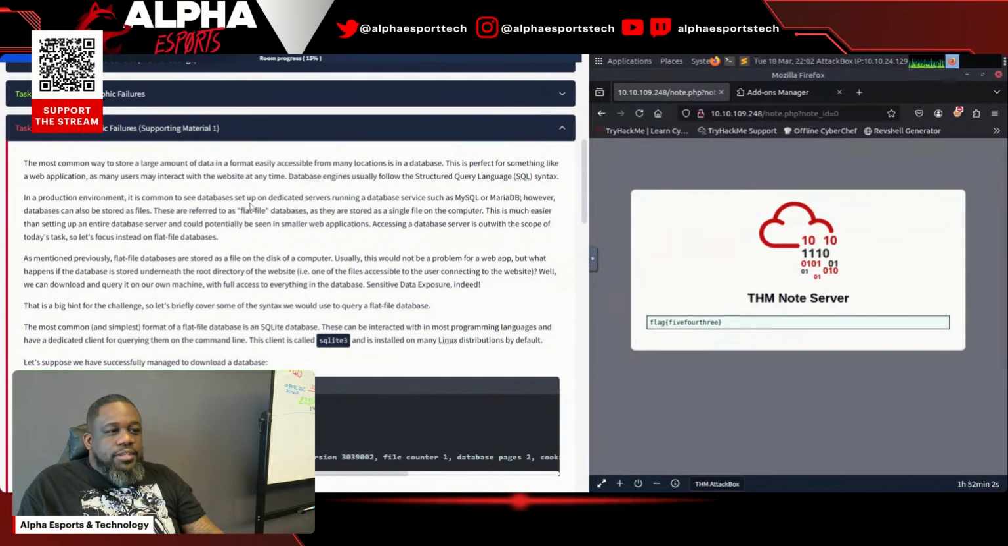So in a production environment, it's common to see databases set up in dedicated servers running a database service such as MySQL or MariaDB. However, databases can also be stored as files. These are referred to as flat file databases, as they are stored in a single file on the computer. This is much easier than setting up an entire database server and can potentially be seen in smaller web apps. Accessing the database server is out of the scope of today's task. So let's focus instead on flat file databases.